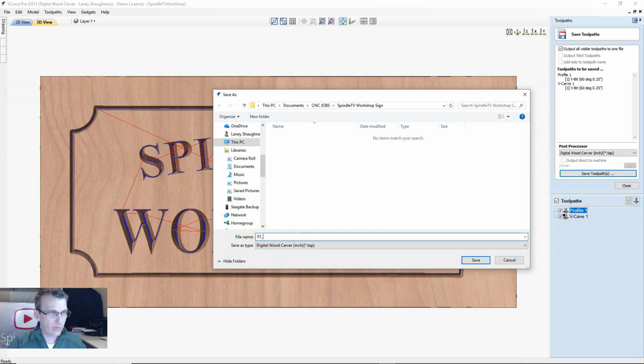Now we're going to separate that with an underscore, and then we're going to put in the size of our material. So our material was 12 inches. Actually, I'm sorry, it was 15 inches by 7 1/4 by 0.75 inches thick. So that gives me my material size. And then with no spaces or anything, I'm going to put in my job name. Now if we wanted to, we could separate that with an underscore. We don't have to, but we can go ahead, and my job is Spindle TV Workshop.